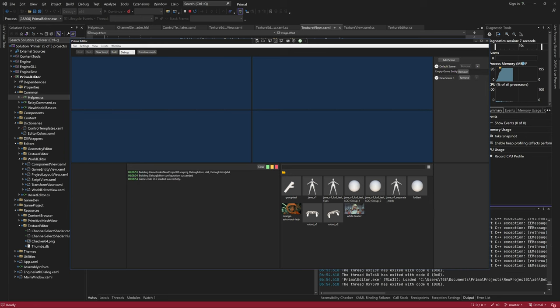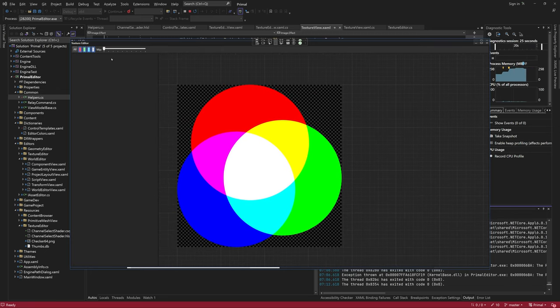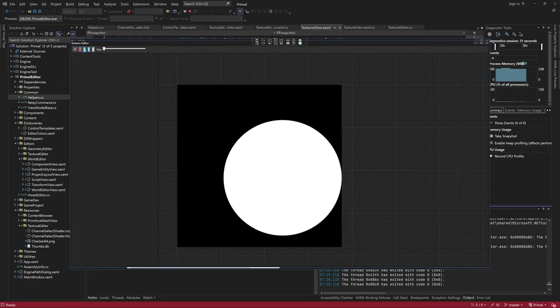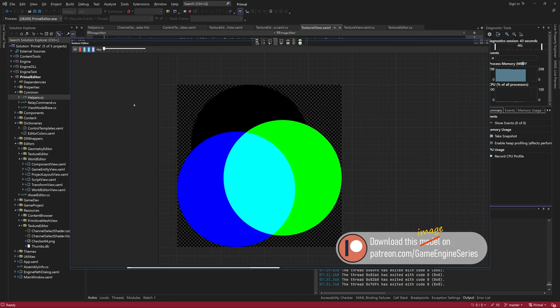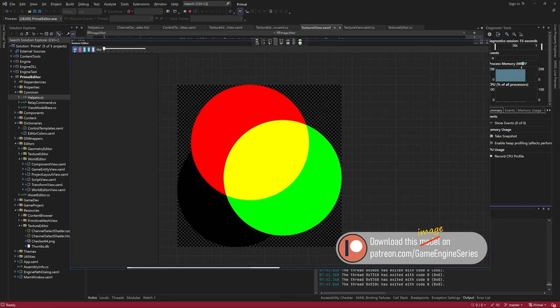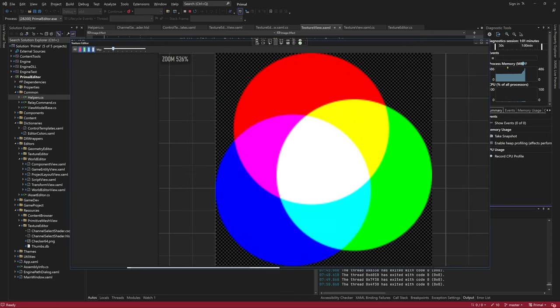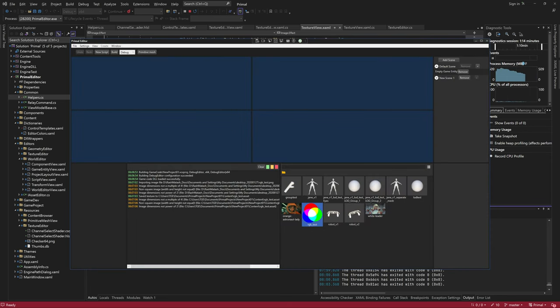Next, I'd like to test the texture with transparency. Here we see an image with three circles in red, green, and blue, which has a transparent background. It's nice to see that channel selection only shows the pixels from the selected channels. And we also see that the alpha channel only shows the opaque pixels. Also note that the selection persists when we select a different MIP level.